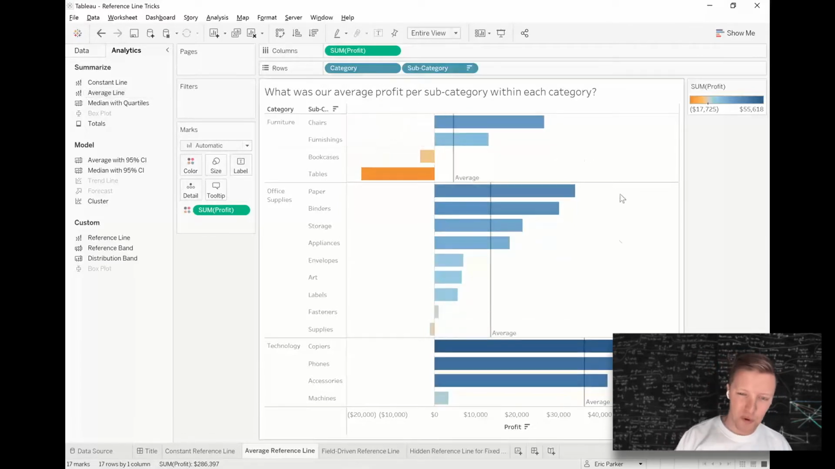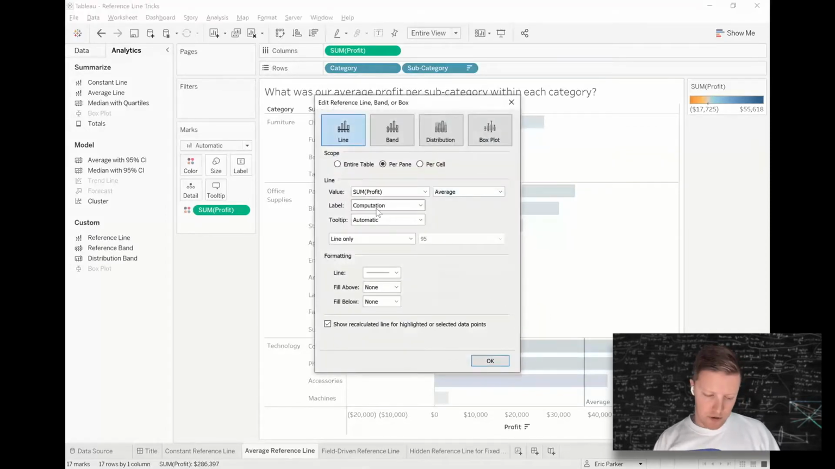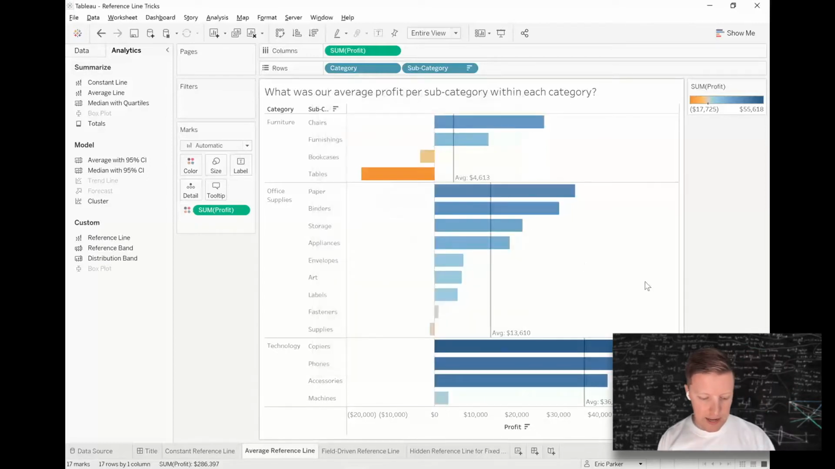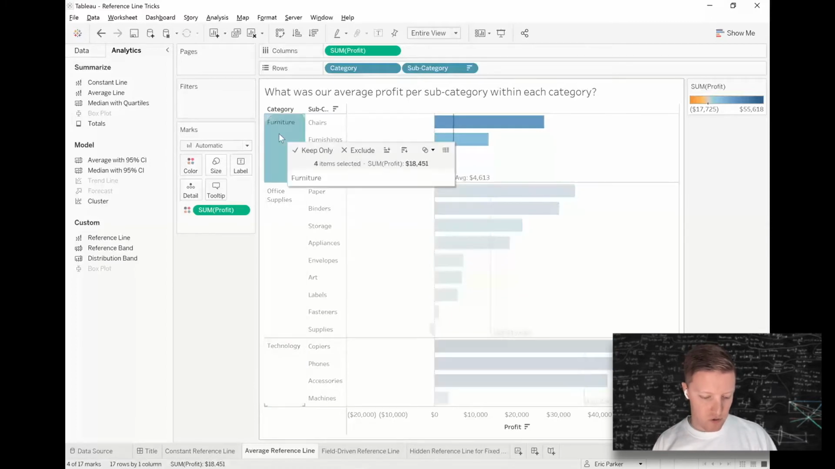And then I see I've got a different average for each of these sections. Let's say that I want it to say average and then actually tell me that number. I'll probably need to edit this reference line. So I'm going to right click on the reference line, select edit, and I'm going to customize the label here. I'm going to hit this drop down and say custom. I'll put AVG colon, and then I'm going to use this little arrow on the right side to insert my value. So now I can see that the category with the highest average profit per subcategory is technology at 36,000, and the lowest would be furniture at 4,600.